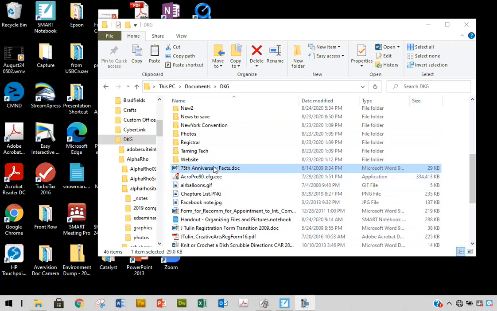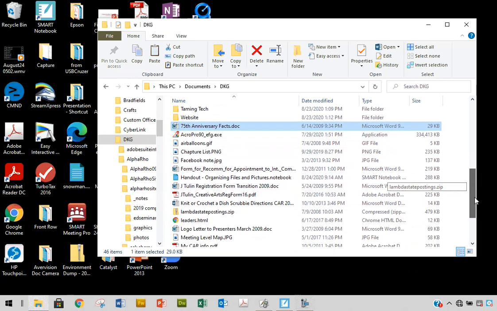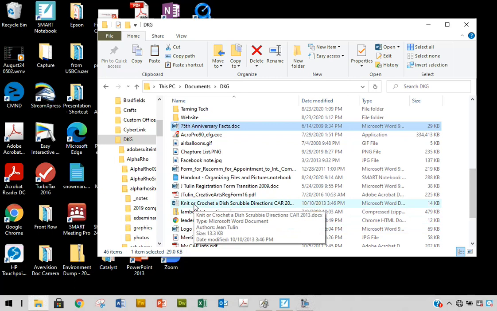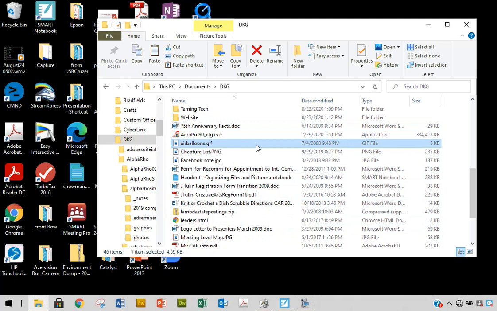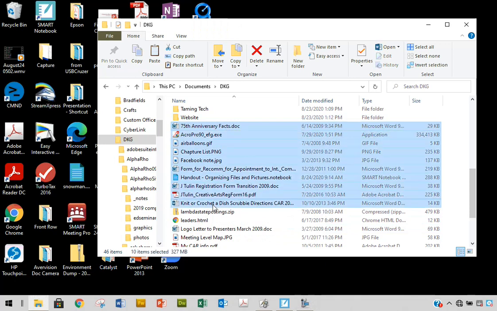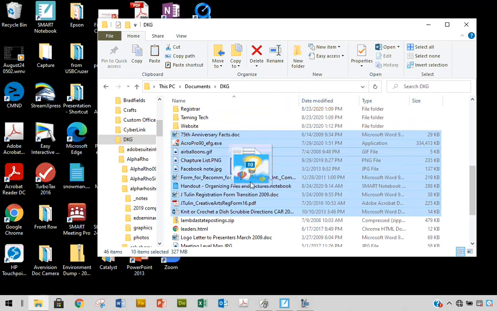So let's say that I have decided that this 75th anniversary fax and everything all the way down to knit or crochet a disc scrubby directions for car, let's say that I want everything. I want the first one, I want that last one, and everything in between. So the technique starts out similar to pick and choose. You click the first one, you hold down the shift key, and you click the last one. And you will notice that not only did I get the first one and the last one, but I got everything in between. Now I can drag those wherever I want.